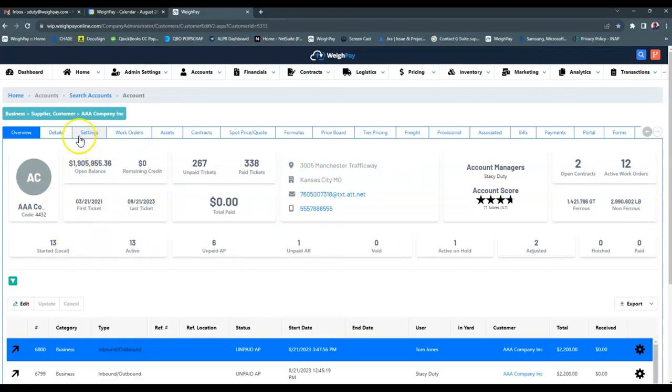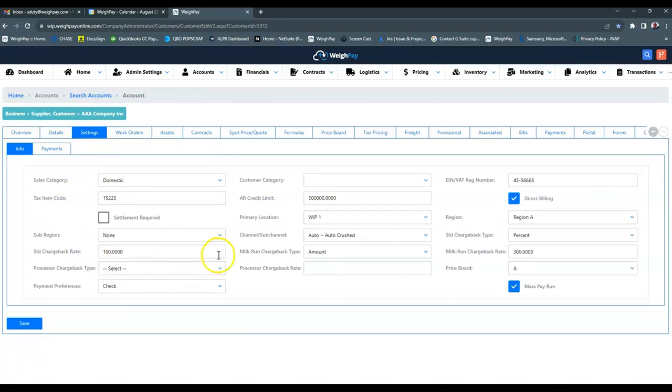And what we want to take a look at is the settings and how we can set freight chargeback, which is set right now to 100%. So you can see here the chargeback, standard chargeback, can either be by the amount or by the percentage. Now I set mine to be 100%, so that means any freight that comes through, the supplier is paying that freight. I could set it to percent, 50%, in which case I'll only take half of the freight and apply it back to the supplier. The company would be picking up the second half. So you can see how we have milkrun, processor, and standard chargeback rates built right into the system.